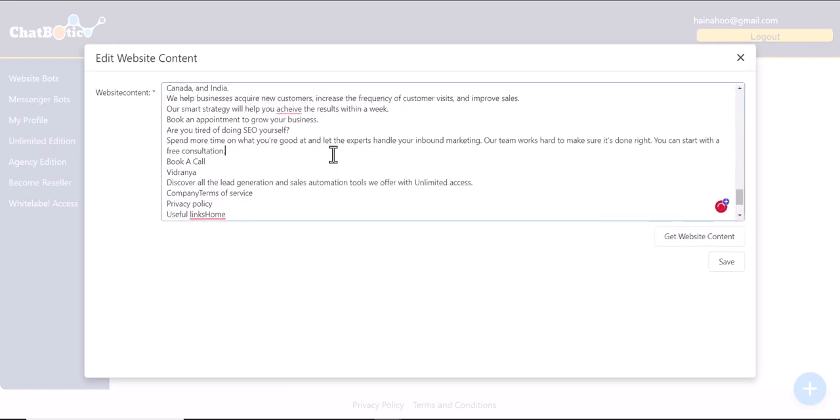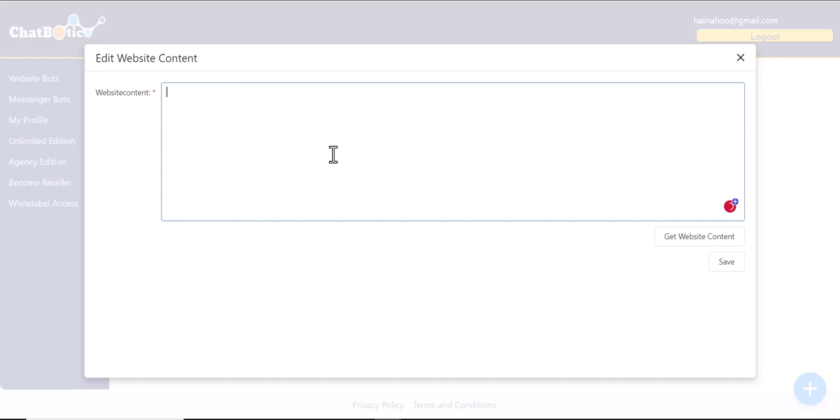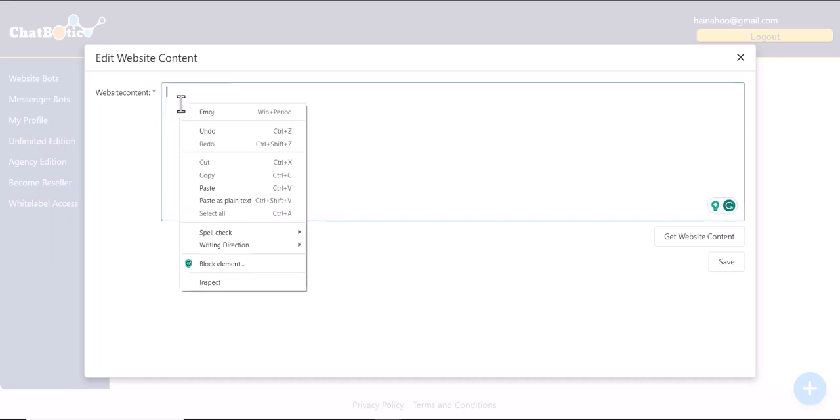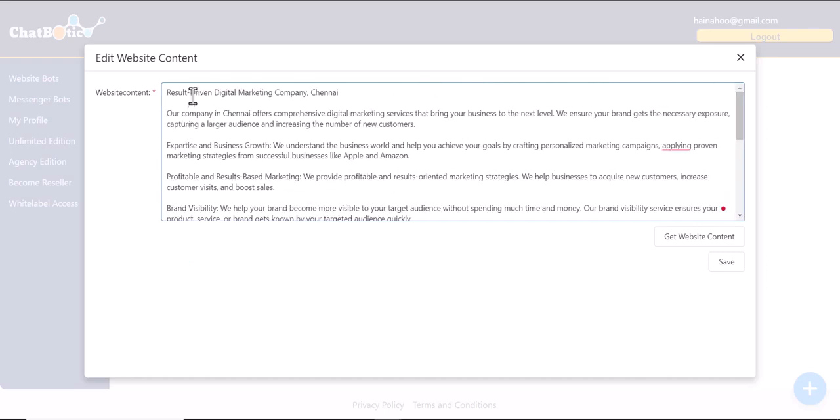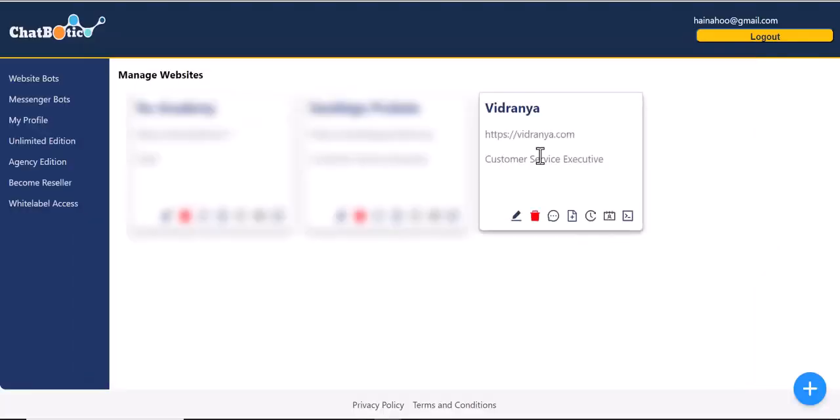So in this case, I already typed something about my business, so I'm going to use that content. I simply copy and paste that content here. I just ensure my business name is mentioned here. Okay, then I simply click the save button. That's it. Now our chatbot is trained.